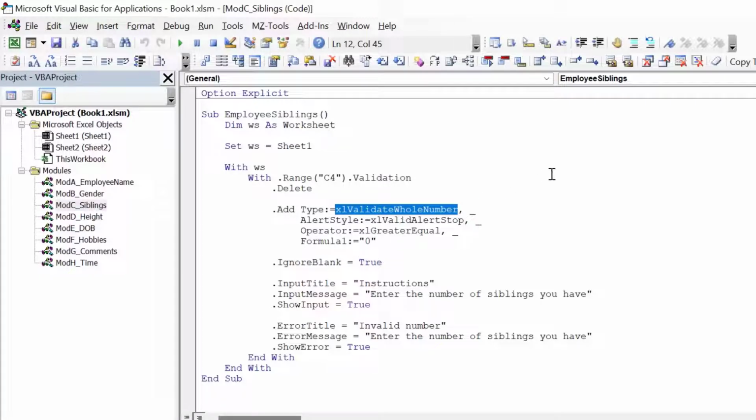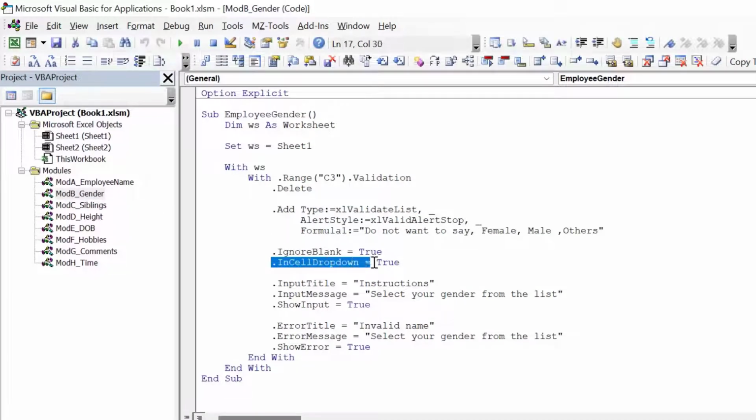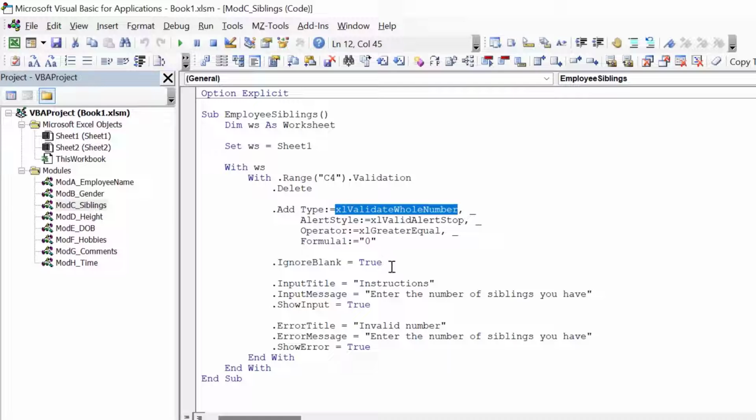I've kept the alert style as alert stop, so I'm not going to change that. However, you'll see something new here, which is an operator. I'm using the operator Excel greater equal. What I want is for the user to enter a number which is greater than or equal to 0. You'll also notice that this section does not have in cell dropdown equal to true, because we are not going to show any list, so that part is also not here.